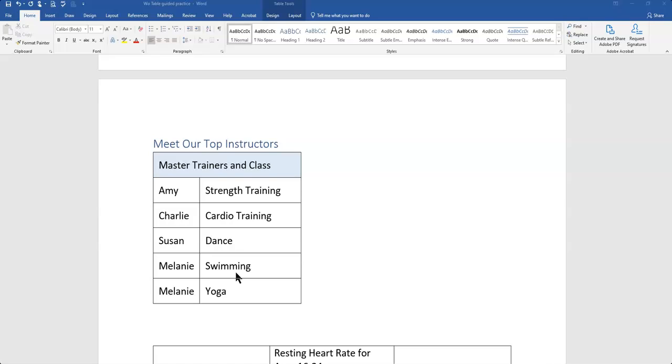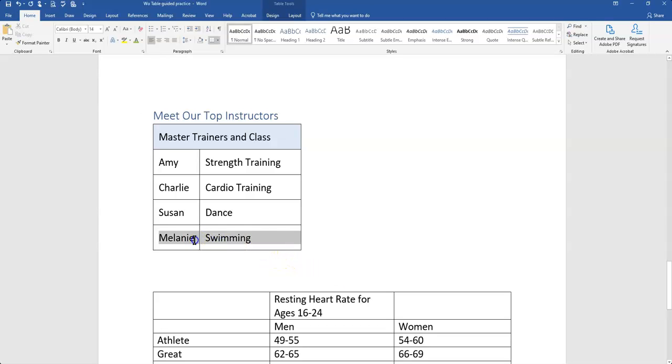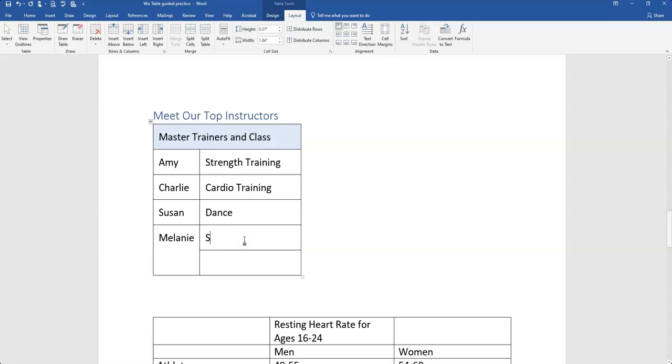Next, I want to do a couple things. I want to merge these two, so Melanie is listed as one, but then we can split swimming and yoga. So I'm going to delete the bottom row, delete row. I could leave swimming or delete it here. Now under Layout, I want to go to Split Cells. I'm going to want one column, but 2 rows. And OK. Now I can do swimming, and I can do yoga.